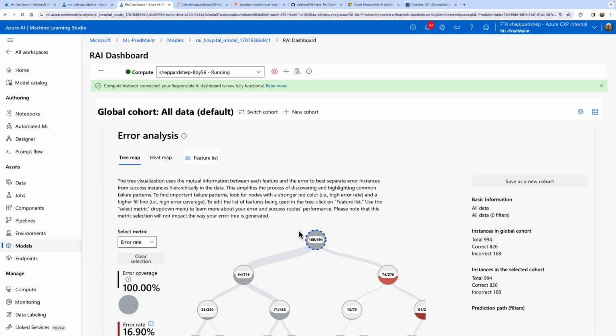All right, so today we are going to go through the Responsible AI dashboard, and this is kind of what the end result is going to look like, but I'm going to show you how to get here.